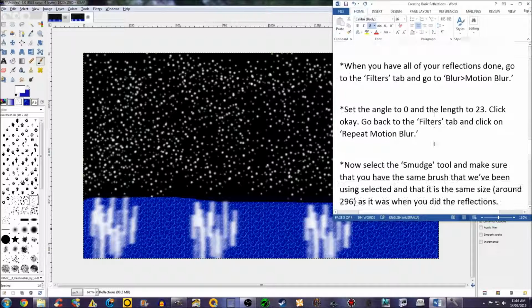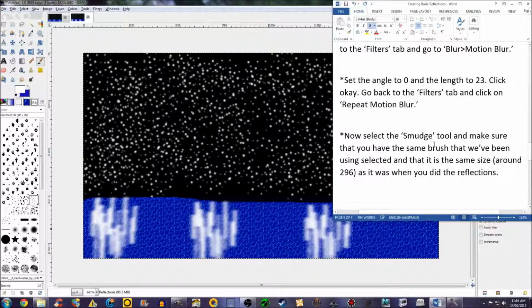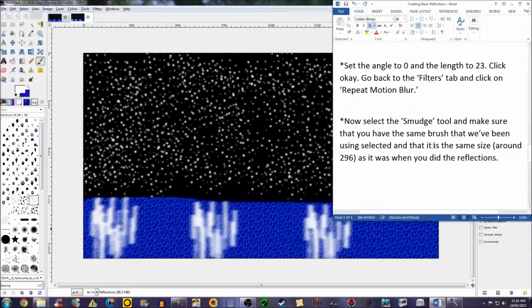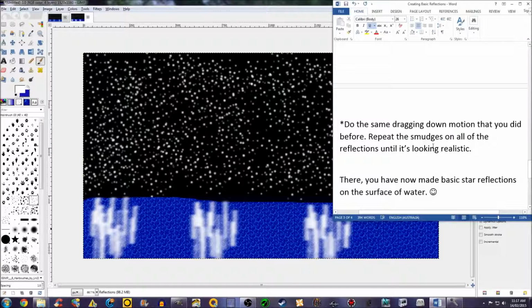Now select the smudge tool and make sure that you have the same brush that we've been using, as you did when we did the reflections. Do the same dragging down motion that you did before. Repeat the smudges on all of the reflections until it's looking realistic and you're happy with it.